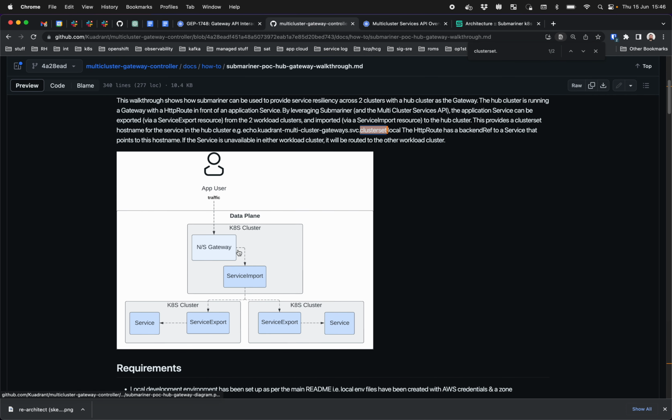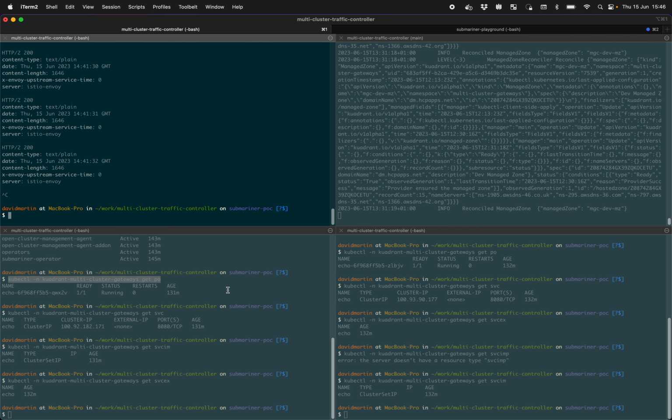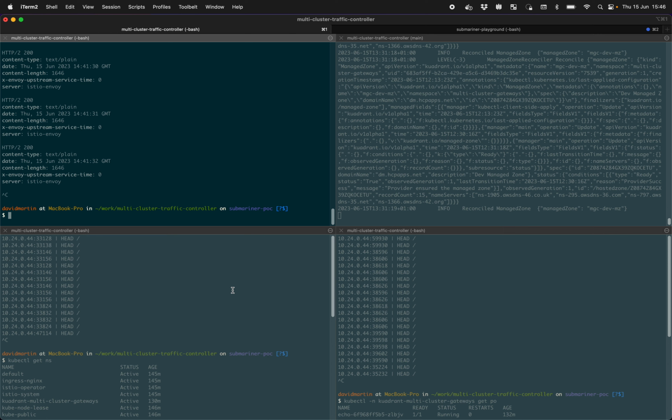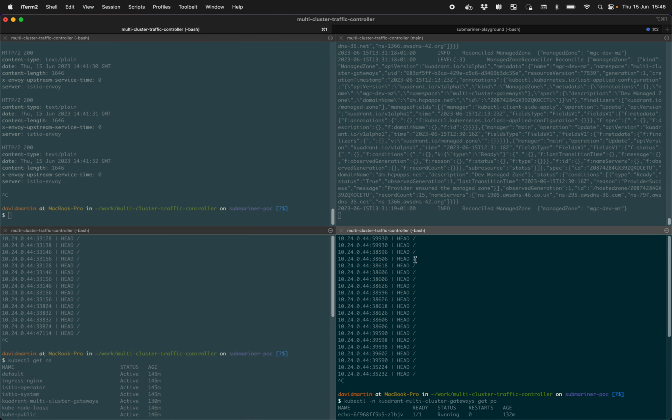So in this case, up here in the hub cluster, if we were to dig this particular cluster set host name, we would get the IP address of, say, the service over here, and then next time we do it, we might get the IP address of the service over here. And that's how we saw it hitting either cluster here, and we see the logs alternating between either one.